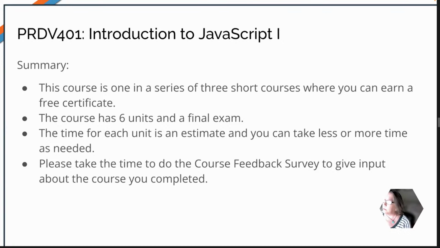The time for each unit is an estimate. They will not be timing you to make sure you spent that much time. You can take less time or more time. Just take your time and make sure you're understanding it.